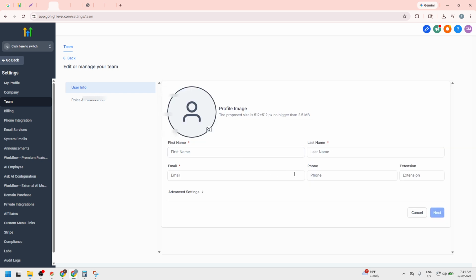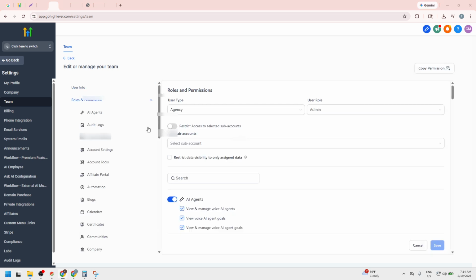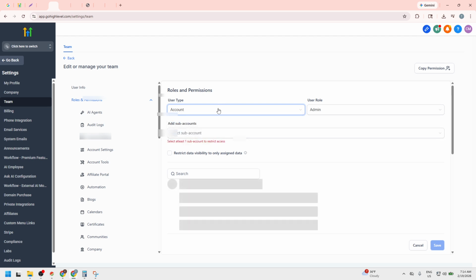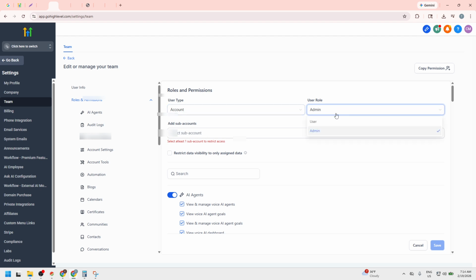Agency Admin has full access to everything at the agency layer, including all settings and all sub-accounts. This is ideal for trusted operators who need to oversee the entire system. Agency user can still access all sub-accounts, but they may be restricted from sensitive agency-level settings like billing or deleting sub-accounts. This is a safer choice when you want broad visibility without the risk of major administrative changes.